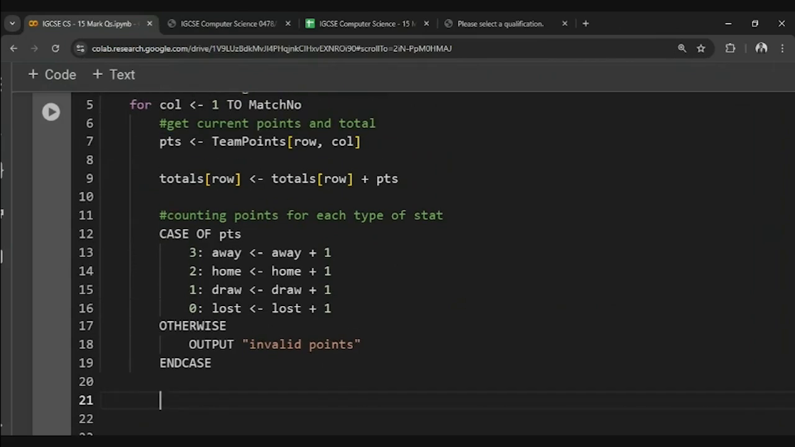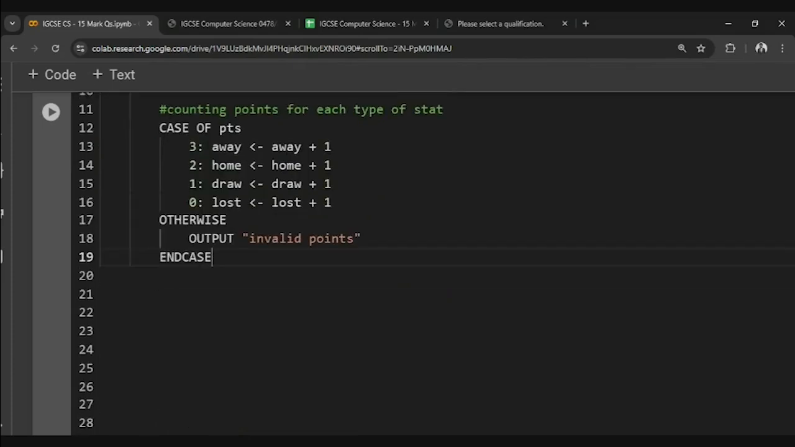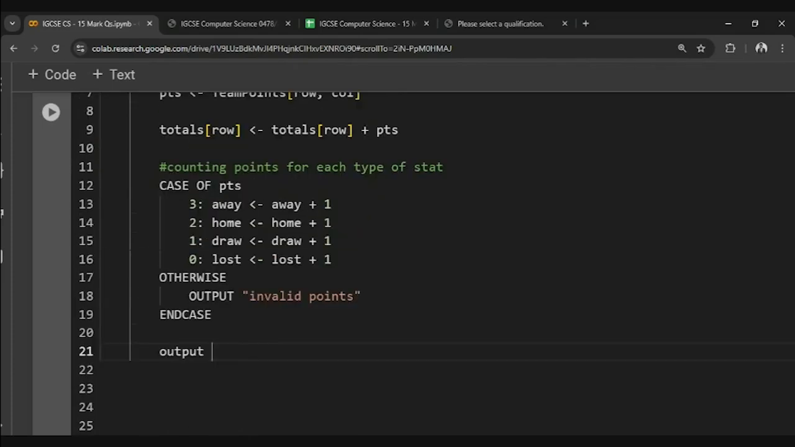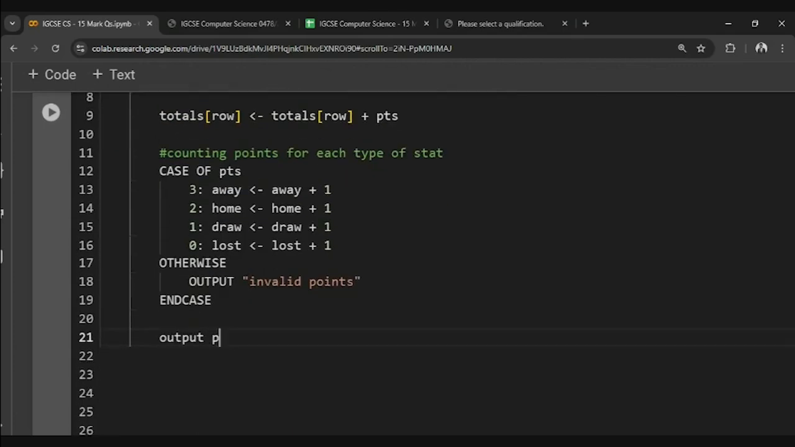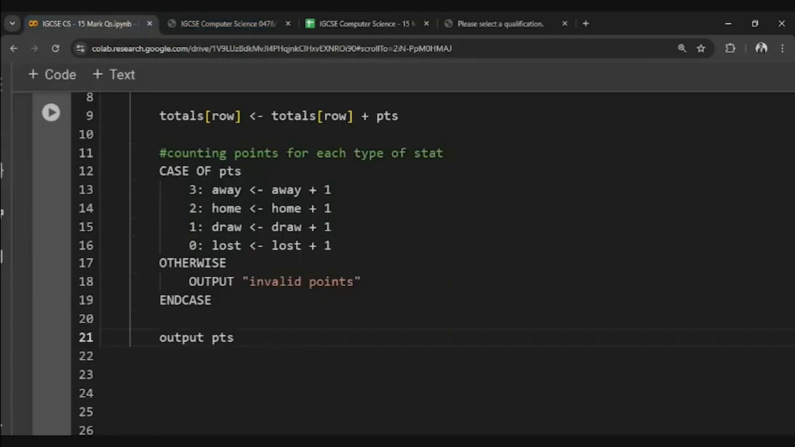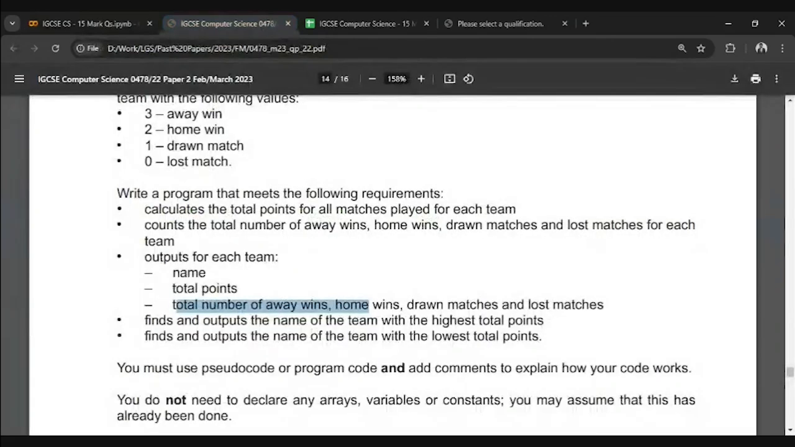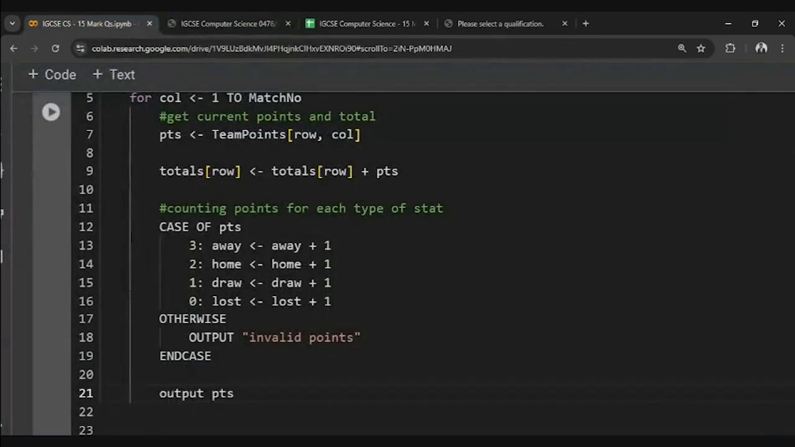Okay, so again, we need to look at this nested loop here. Nested loop for each row, this works for column number of times. So if I were to simply output, let's say, let's print PTS. If I were to output points here, it will output them as many times as the match number. So if the match number value is 10, this will output the same value 10 times. We don't want to repeat these stats 10 times. We only want to print it for each team. So this has to be done outside the nested loop.